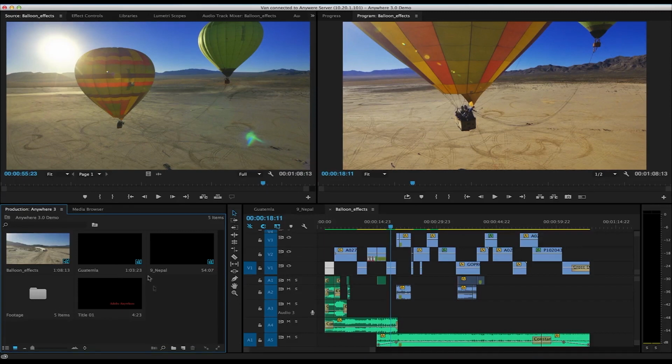You can organize things any way you like within the production. Bins, folders, any structure that you're used to will be the same within a shared Anywhere production. Just to show what it looks like when other users have made changes, I'm going to go to a second system I have here in the background as part of this production, and I'm going to throw a few clips into a timeline. Let's do that real quick. I'm going to call it new sequence, and I'm going to go ahead and share the changes from that sequence.